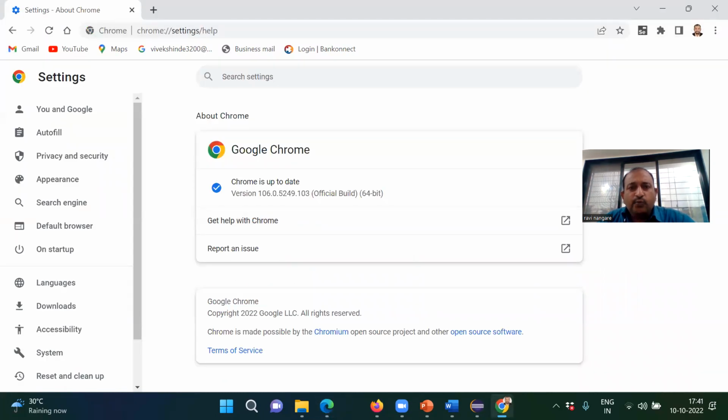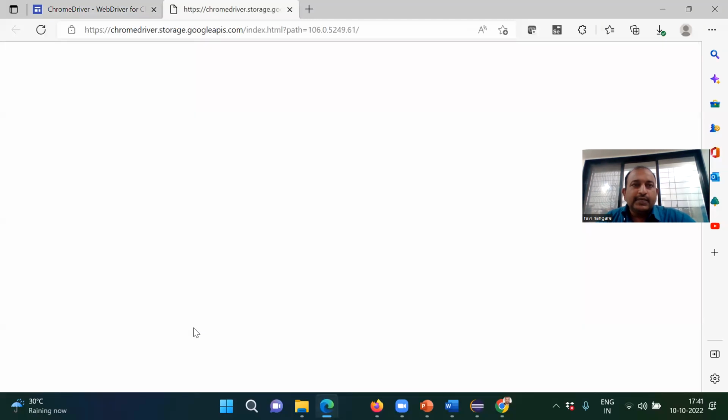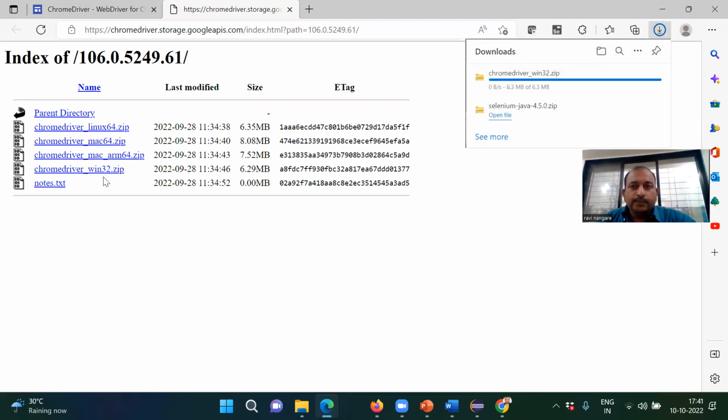Here we can see that the stable version is 106.0.5249.61, and our version is also 103, so this one is nearest to the stable version. We are going to download this one. I click on that, and here we have chromedriver_win32, because we didn't find any Win64. Win32 is supported on 32-bit as well as 64-bit Windows. We click on chromedriver_win32, and now we can see the chromedriver win32 zip file is downloaded.